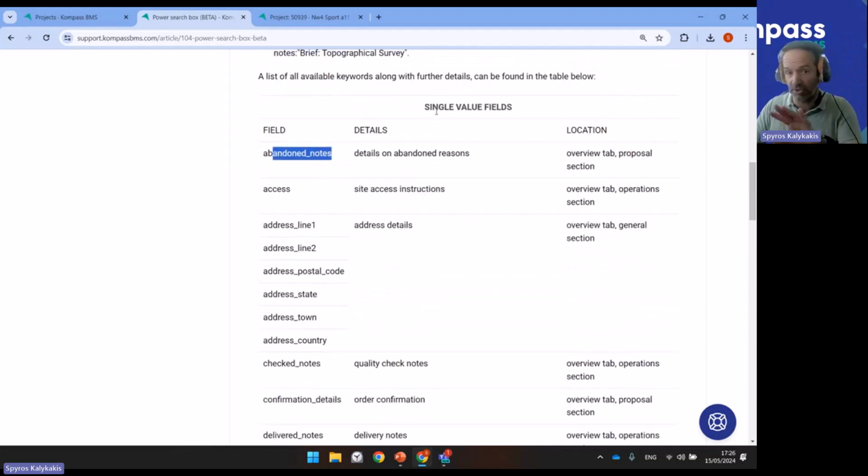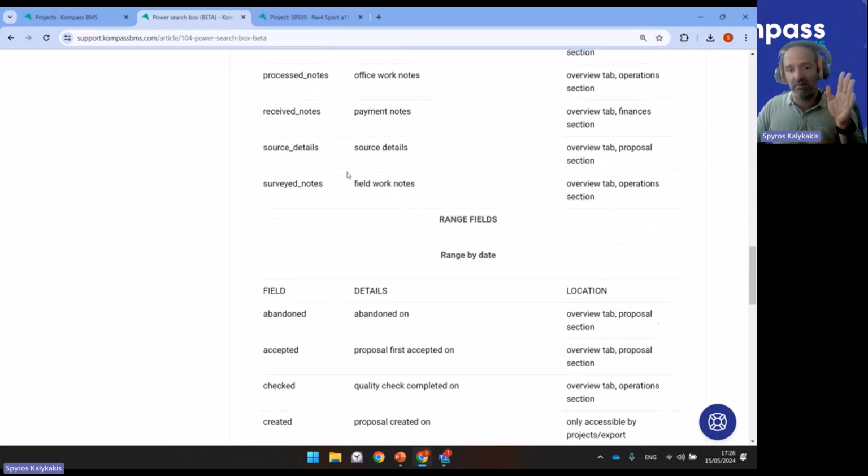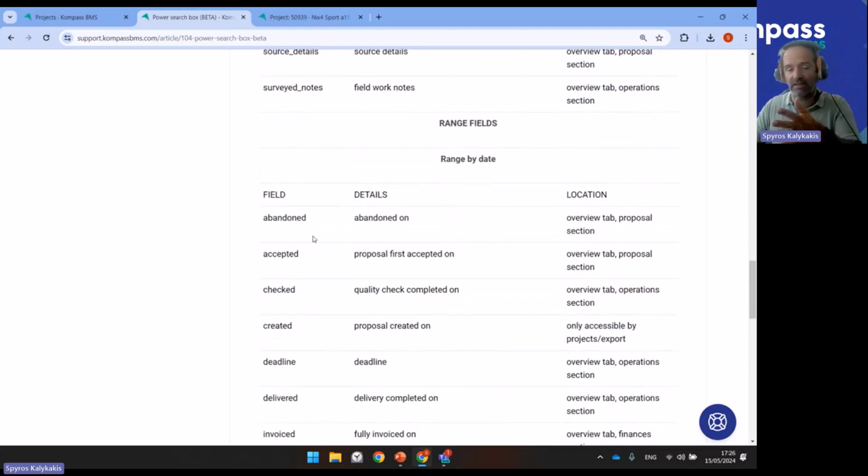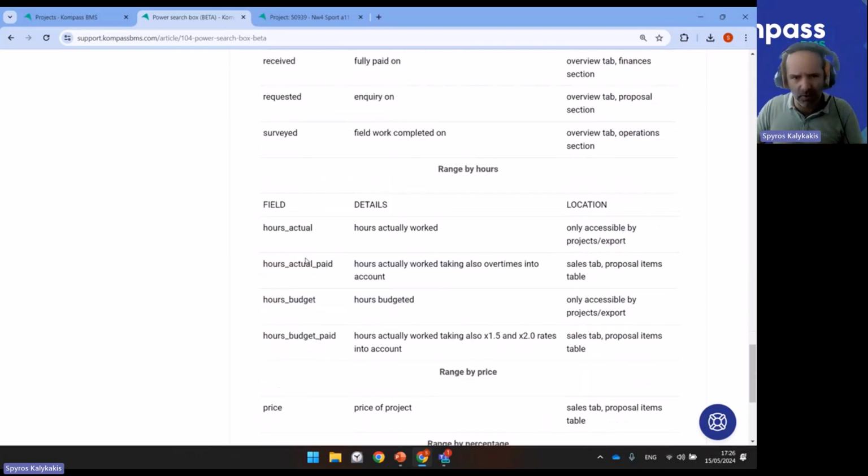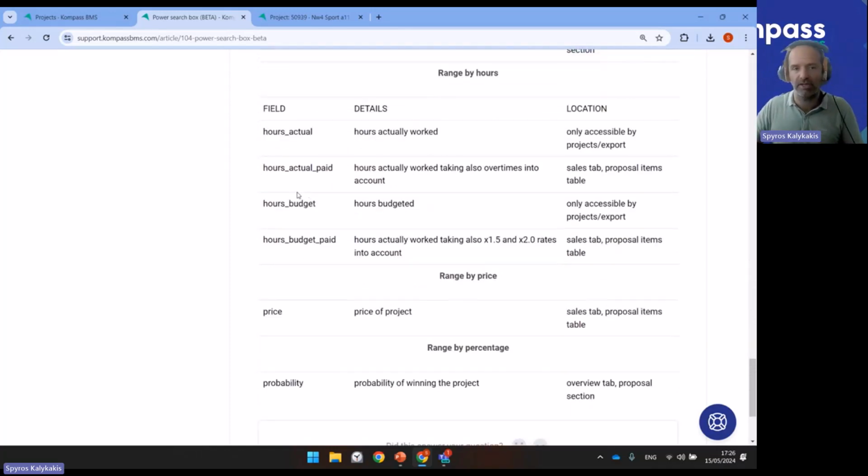There are some fields which are just a single value. You're just giving me the abounded nodes. There are some other ones which are using a range, as in just give me the accepted from until that date, or deadline from to that date. And then we have some other ones which are by hours. So you can just filter by how many hours, or the price as well, or the probability. You can filter by all that.